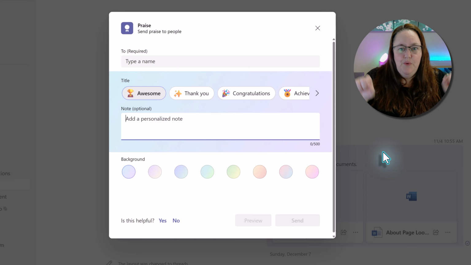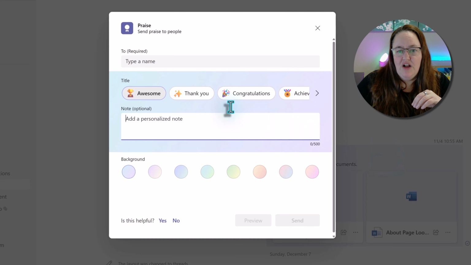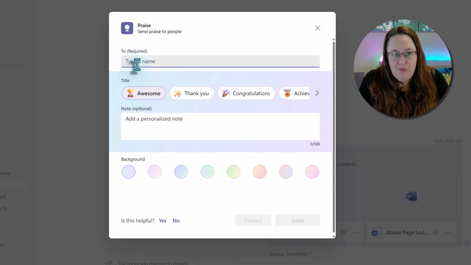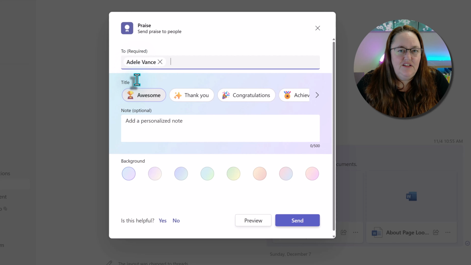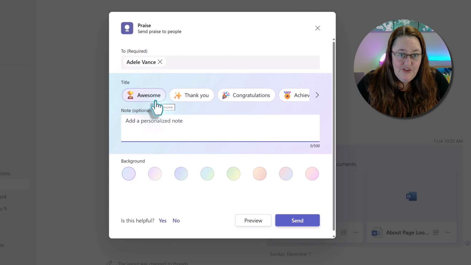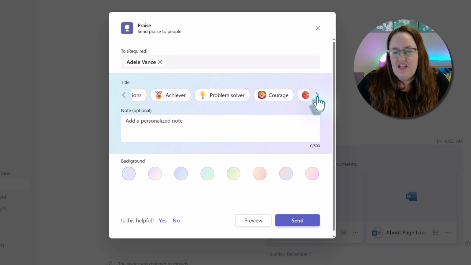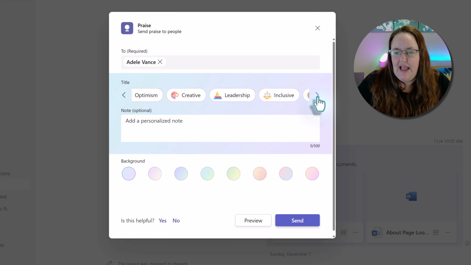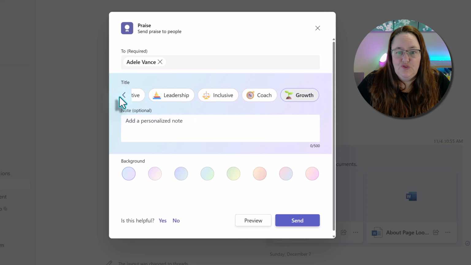When you select it, it's going to open up a dialog box, and the first thing you're going to do is type the name of the person you want to send the praise to. This is still a test environment, so in this example, I'm going to use Adele. The next thing that you're going to do is select one of the titles, which essentially equates to the badge that they'll receive from the Praise app. And there's several to choose from. For this one, I'm just going to choose Awesome.